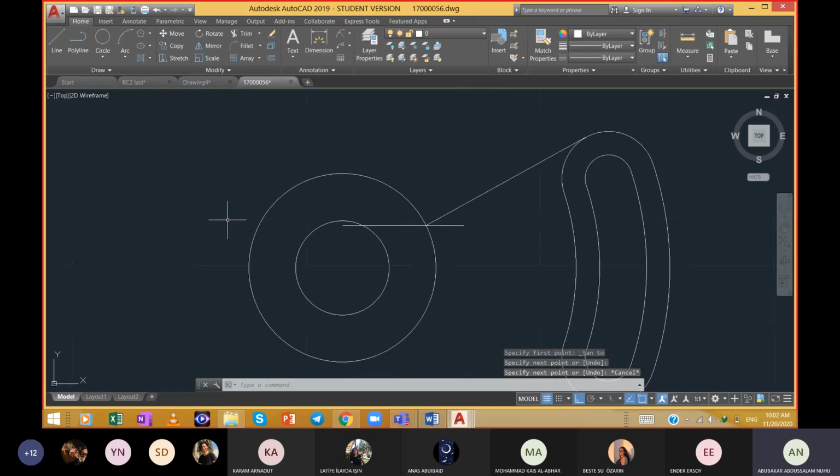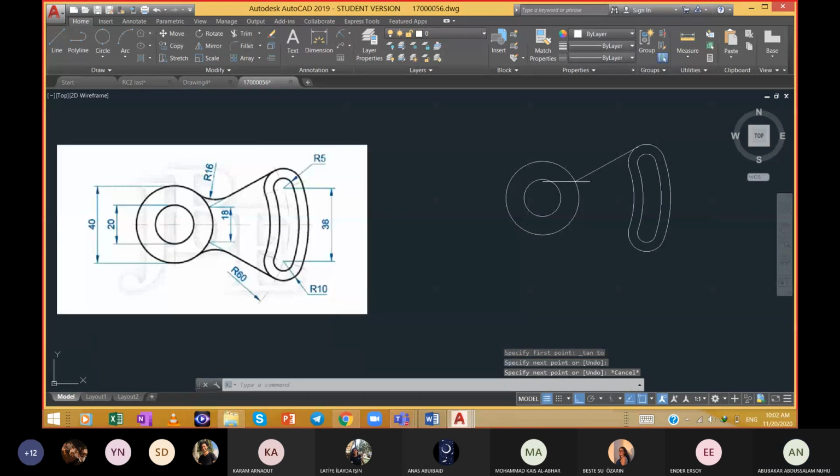So I want to add a fillet of radius 16. You can do it using fillet, which is the easiest way, or you can do it using the other method we have seen. Fillet is the easiest way, but I want to do it using the normal drawing method, like if you were drawing on paper.